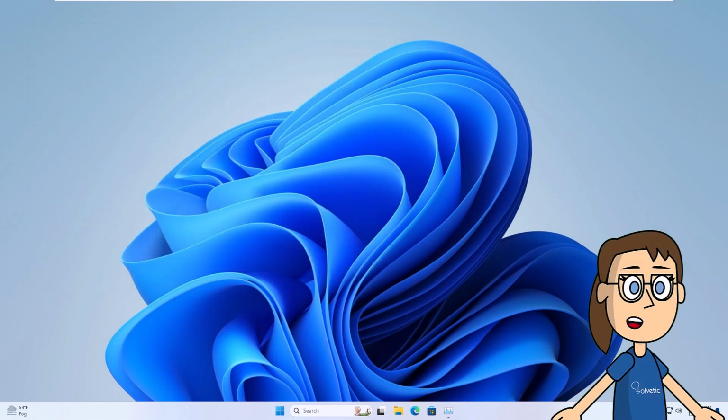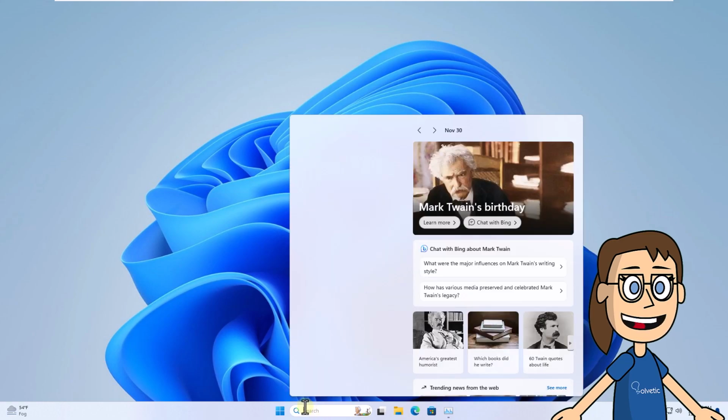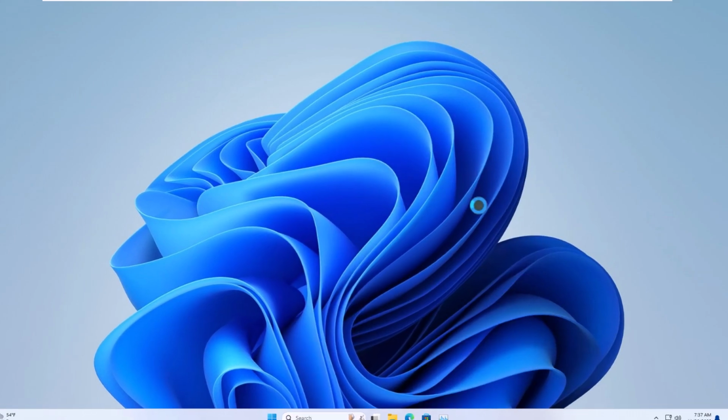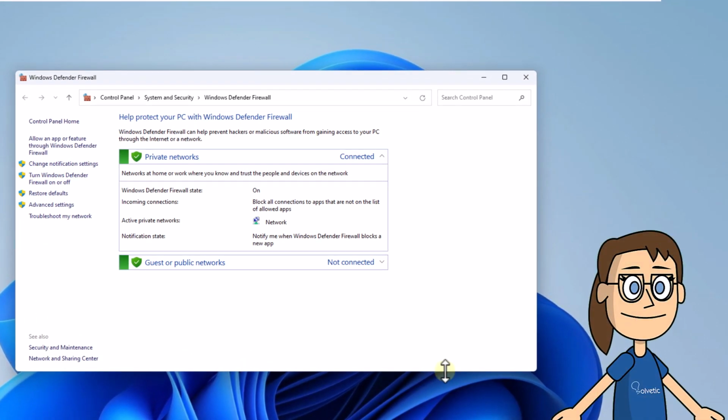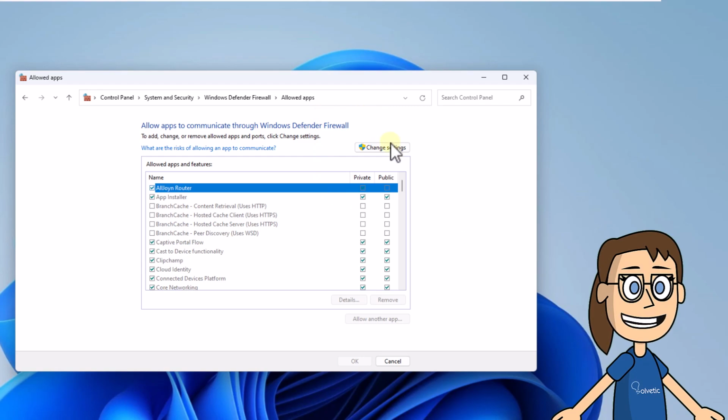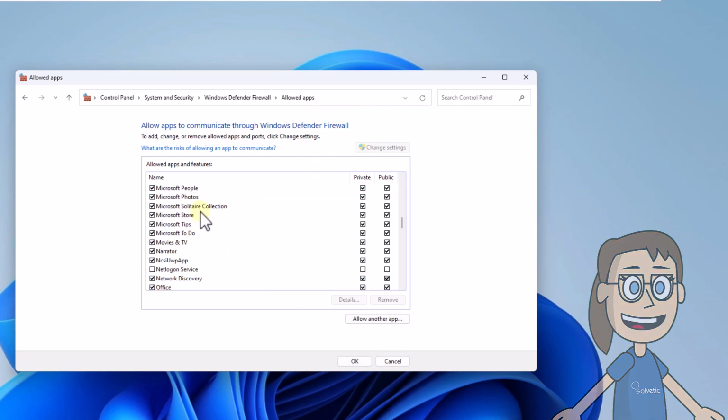Now enter Firewall on search box. Click on Windows Defender Firewall. After, click on Allow an app or feature through Windows Defender Firewall. In this window, select Change Settings, locate Microsoft Family and uncheck both network options. Click OK.